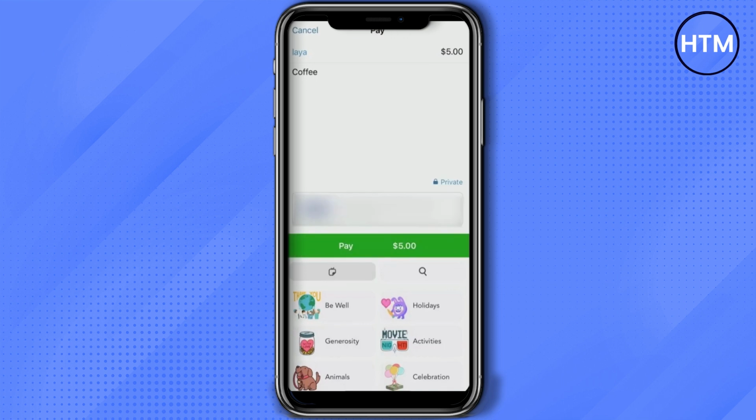Then over there you will find the option to either choose your bank account or your Venmo balance. So choose Venmo balance, then hit pay, and after that the payment will be done from your Venmo balance.